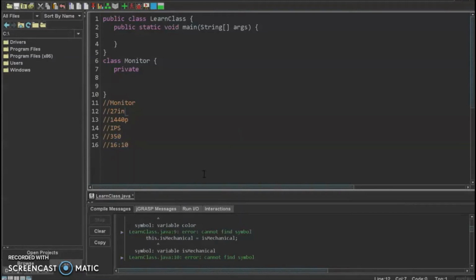So let's represent it using different data types. So 27 is a string. No, 27 is an int. Sorry. 27 is an int. 1440p, it has a p at the end, meaning it's a string. IPS, it's a combination of characters, that's a string. 350, that's an int. 16:10, although it's 16 and a 10, there's a colon in the middle, so we'll consider it to be a string. So you have 2 ints and 3 strings.